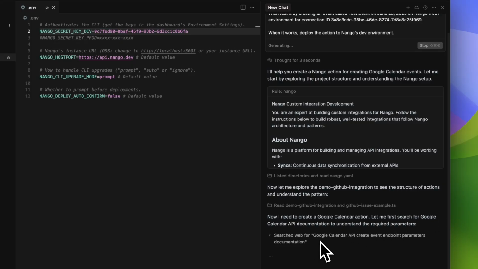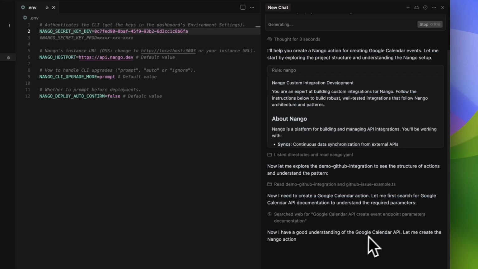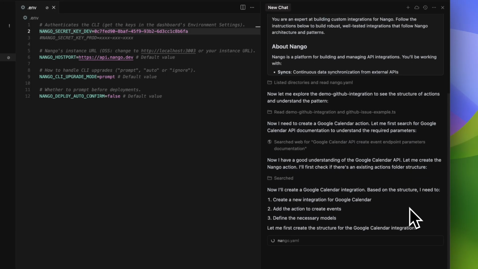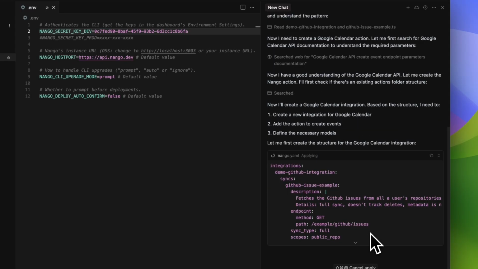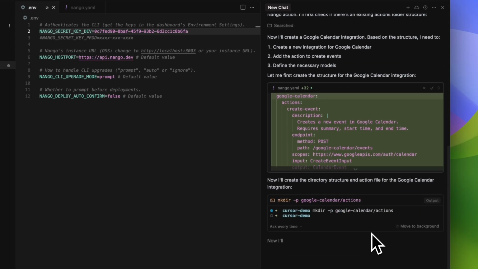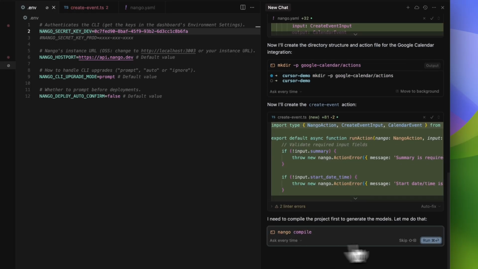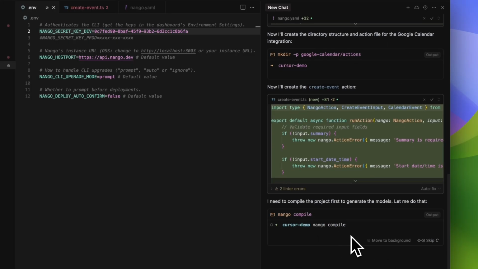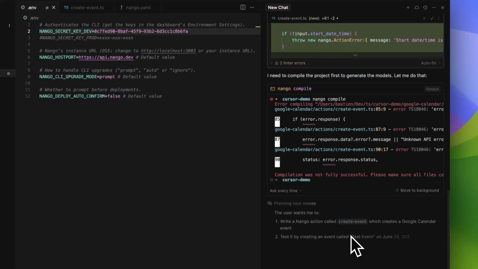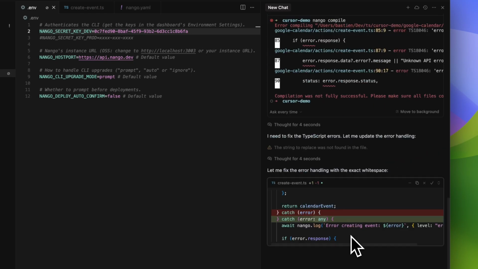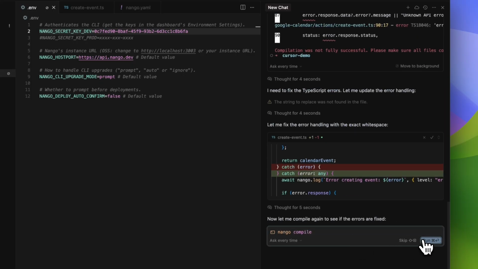Here it's researching the Google Calendar API to understand how the endpoint is structured. Now it's starting to generate the configuration for this integration. And now it's generating the actual code for the integration. Now it's going to compile that code and notices some errors that it's going to fix. Let's compile again.